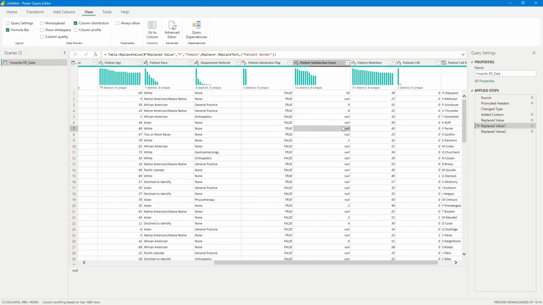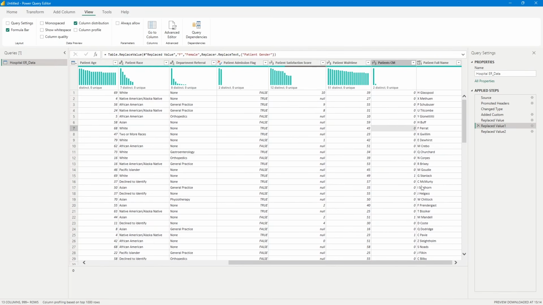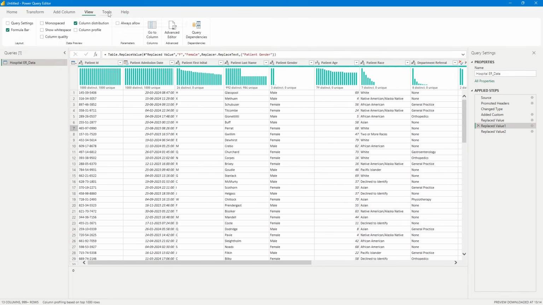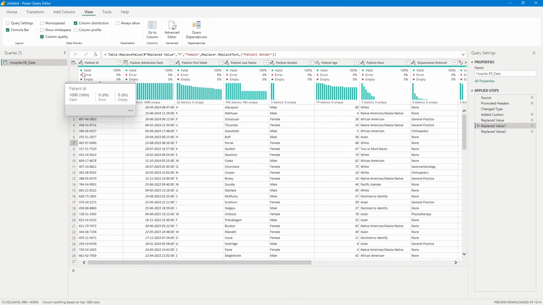Satisfaction score, here you can see there are nulls, because we do not have a value for all the patient satisfaction scores, so that is fine, it doesn't matter. Then we have patient wait time. Then we have the CM score, and this is nothing but the newly created field, patient full name, right? So in this way you can also check the quality of the data, and here you will get a message that gives us the information that it is valid 100%.